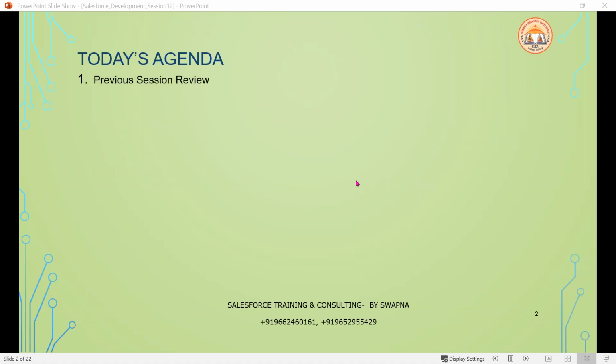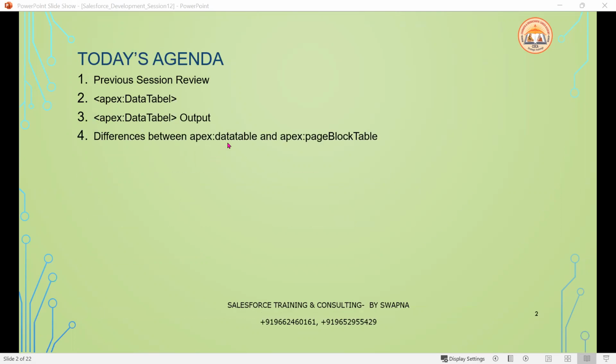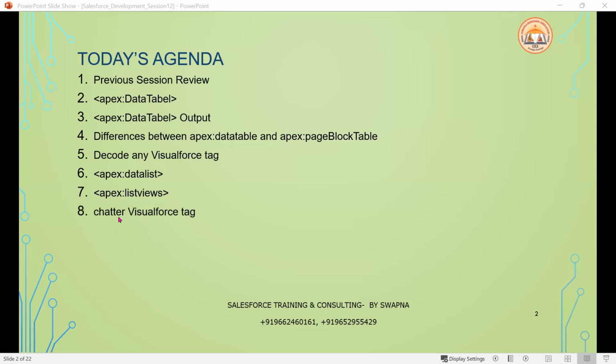We'll quickly go through the previous session and we'll talk about the apex:dataTable and what is the output of the apex:dataTable, and what is the difference between the apex:dataTable and apex:pageBlockTable. And we'll see the decode any Visualforce tag, and then we will see apex:dataList and apex:listView, what it is and how to use it. And then we will see chatter Visualforce tags, and one of them, chatter:feedWithFollowers. Then quiz, homework, and today's interviews.